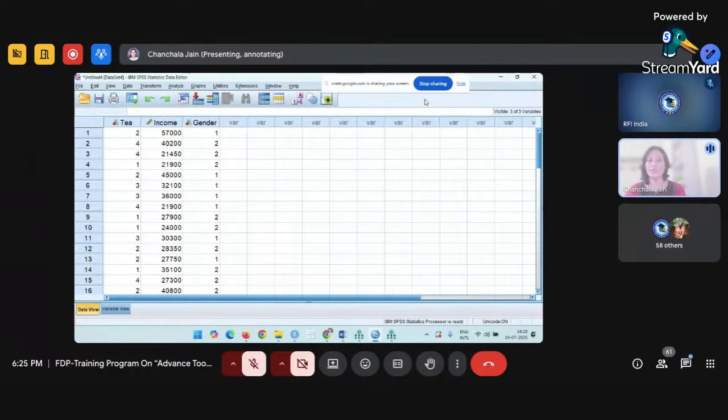So these are the 3 ways to bring the data into SPSS. I hope all 3 are simple and easy to understand.